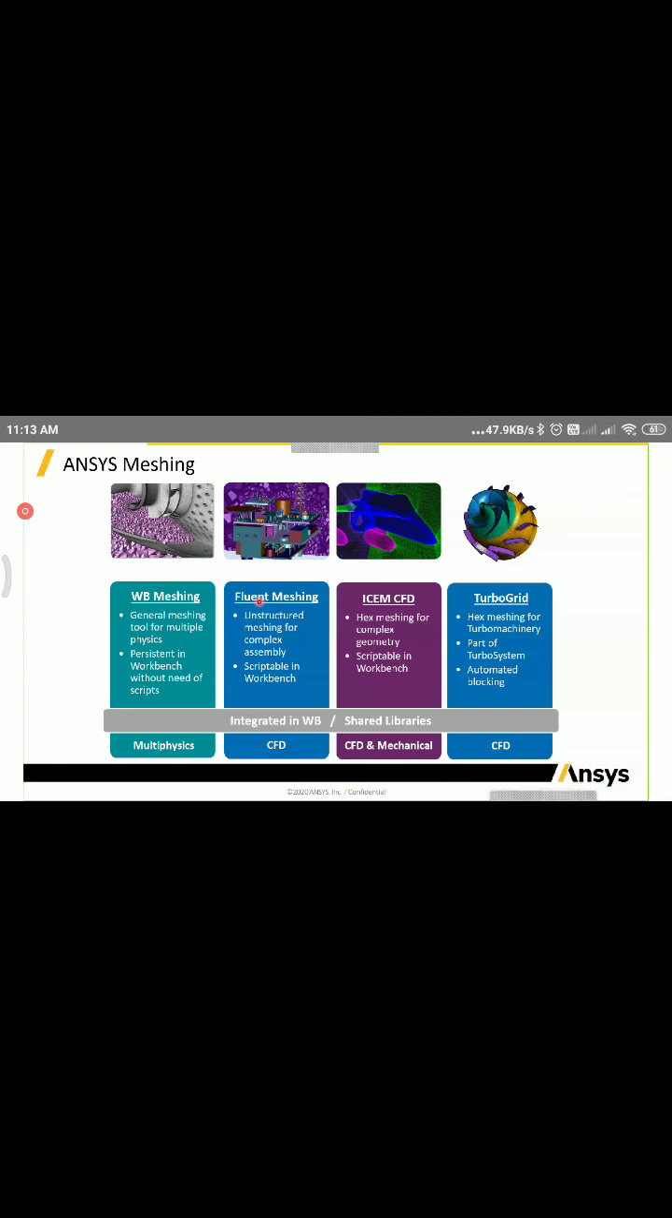Similarly, there is another tool called ICEM CFD, which will be used mainly for generating hexa meshing, a good quality hexa meshing tool using blocking. And this is also scriptable. And this can be used for both CFD as well as for mechanical or structural needs.